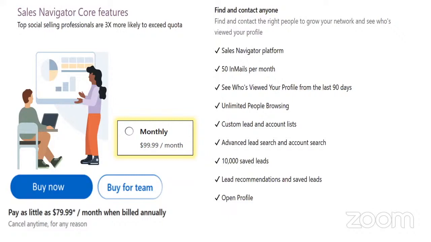Now, they have a lot of components. One of them is 50 in-mails a month. You don't care about in-mails. Sending in-mails, which is the way LinkedIn lets you email each other, people you don't know, is not the most effective way to use it to communicate with folks. We're going to show you a better way. You don't care about the in-mails.